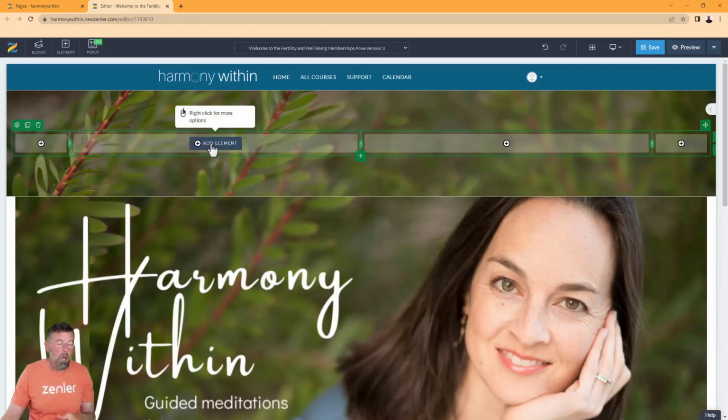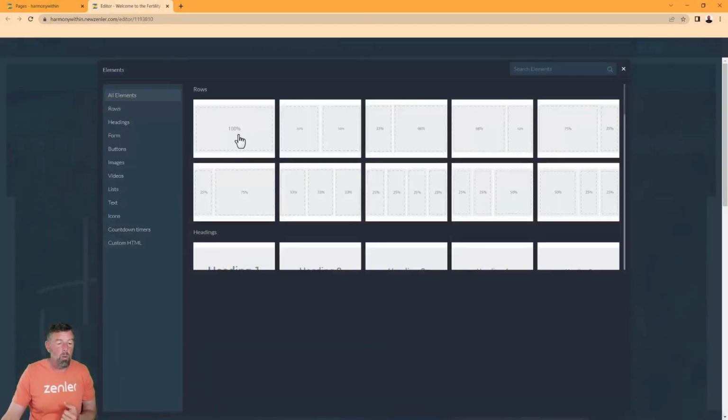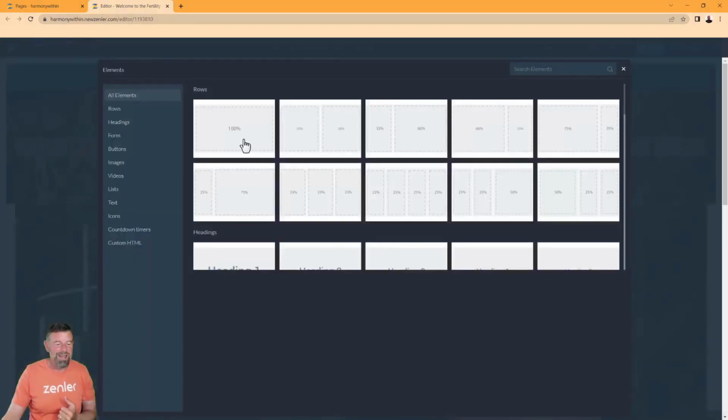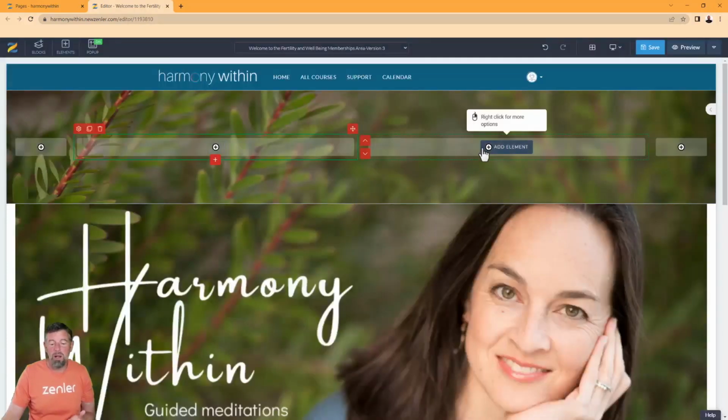So I'm actually going to go and put a row in a row. This is a common thing that I do because what happens then is I've got control over this master row, but inside it I've got control over another row, and I've got control over the element that I add as well. So let's go in there and just click 1 row. So now you're going to see inside here I've got control of another row that's inside the row. So it gets a little bit confusing, but this is just the way I like to work.